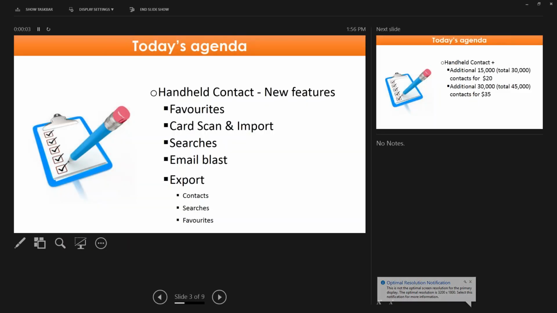Okay, so first of all, stuff we've added to Handhel Contact. The first one is favorites. What you can do is, like in your native address book, where you can have your favorites, you can also have those within Handhel Contact now as well. The other thing we added was an importing feature using any number of card scanning software. We do use CAM cards, and then we can import it into the native address book and right into Handhel Contact as well.